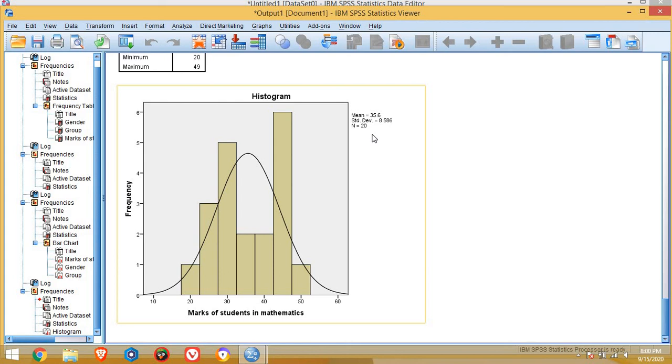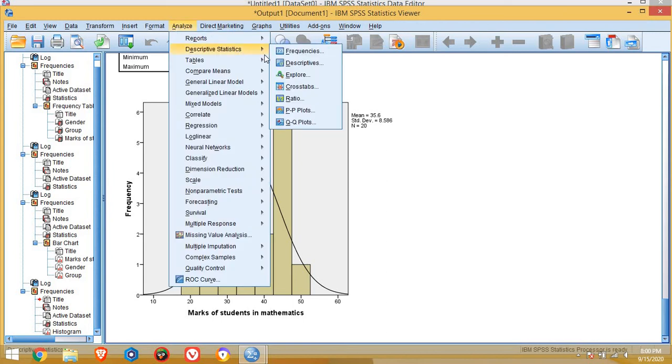Finally, for the continuous variable, it is easy to use the Descriptives option, which is here in the Analyze menu, Descriptive Statistics, and the second option. If we have continuous variable, it is easy to use this option. But for categorical variables, you should use Frequencies. In the next video, I'll tell you how to analyze through the Descriptives menu and how to get its detail from Explore.